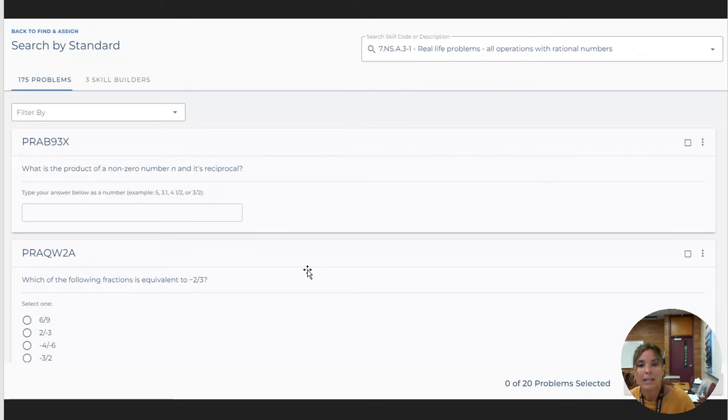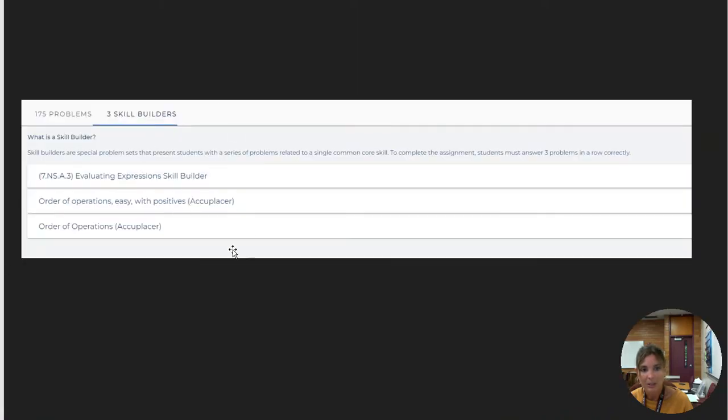So for the number system, the real life problems, all operations with rational numbers, when I picked that one, I had 175 problems that came up as options that go along with that standard. And then you can just read through the questions and pick whatever questions you feel best suit your students' learning needs. And you can see that also in this standard, there are 3 of the skill builders. So when you click on that, these are the 3 different options of skill builders that go along with that particular standard.